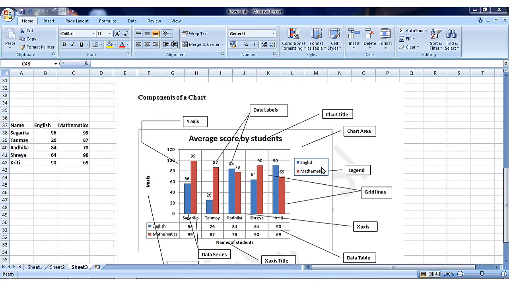Next component is legend. It's a box that shows colors or patterns assigned to each data series. Here we have two data series. It shows two data series in two different colors, blue and maroon.